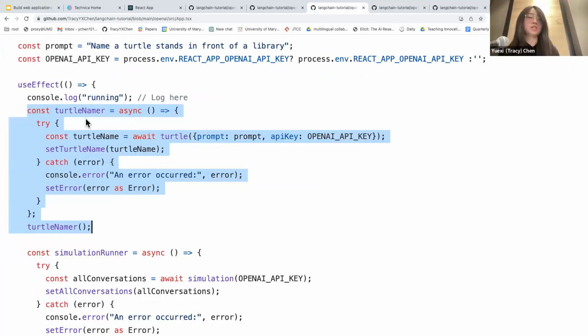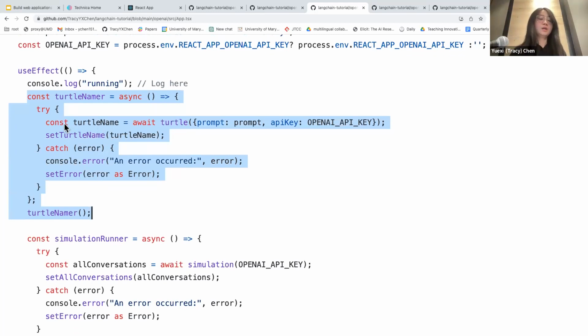I created another function called turtle namer. And here I use the try catch in case there is any error, because I'm calling an API and a lot of things could go wrong. Perhaps my key expired, or perhaps the timeout. So I want to print out the error. And here we use the variable turtle name to store the returned response from turtle.